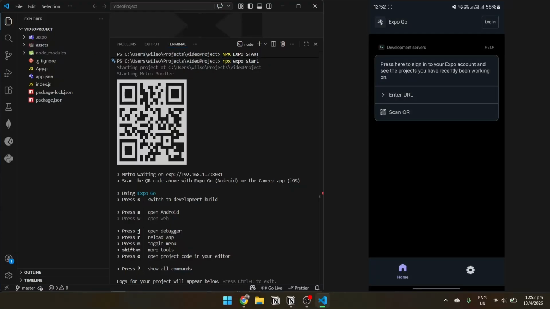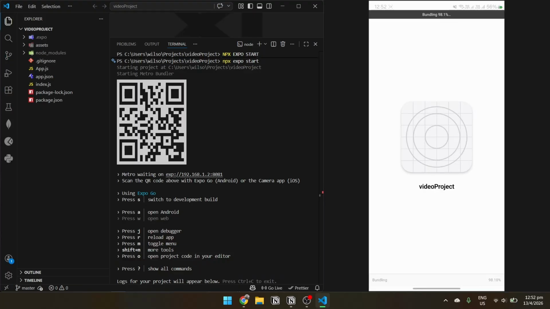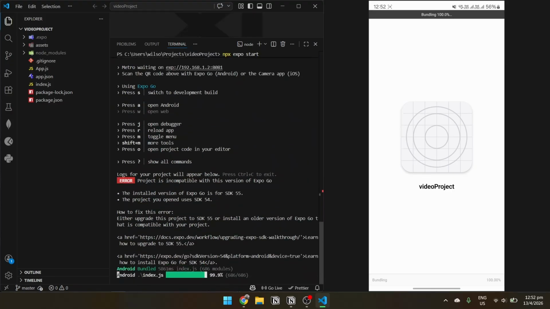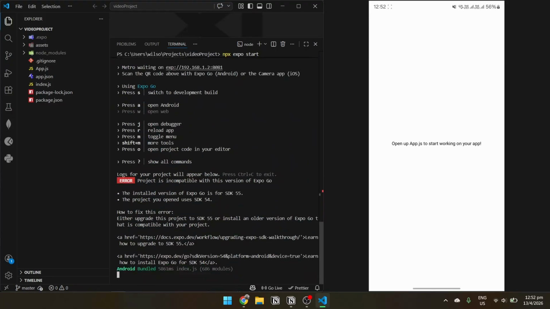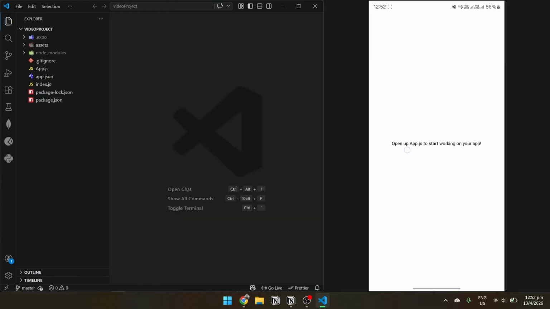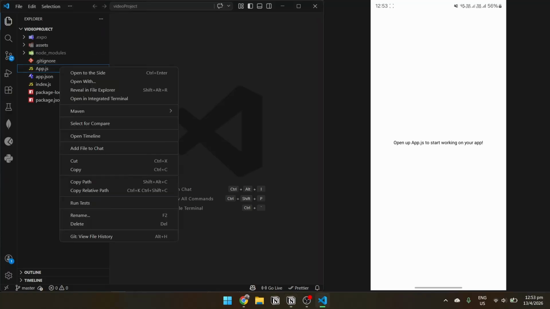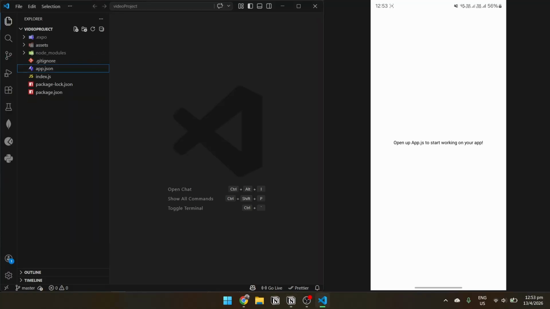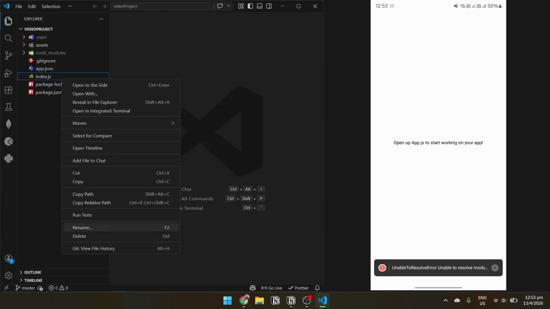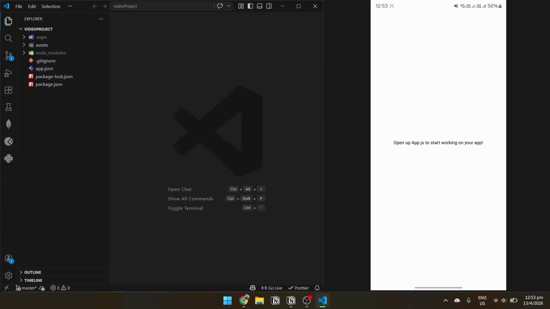Once you have done that, open up the app and then scan the QR code again, and the project will bundle and will start up. Once you've done that, this will show up, it says open up App.js to start working, and it is working. Next step is to remove the index.js and App.js files. I'll do that. Delete and delete. Don't worry about the error that showed up, it's fine.